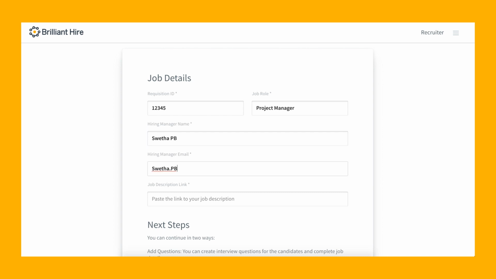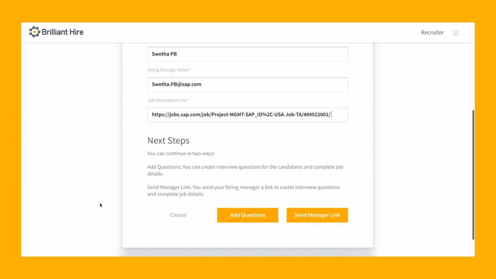After you've given us all this information, the last piece of information you need to give us to get this job created is the job description link. This is the link to the external job description that you might have hosted externally where candidates would apply for the job. This just helps us get to know the job a little bit more.